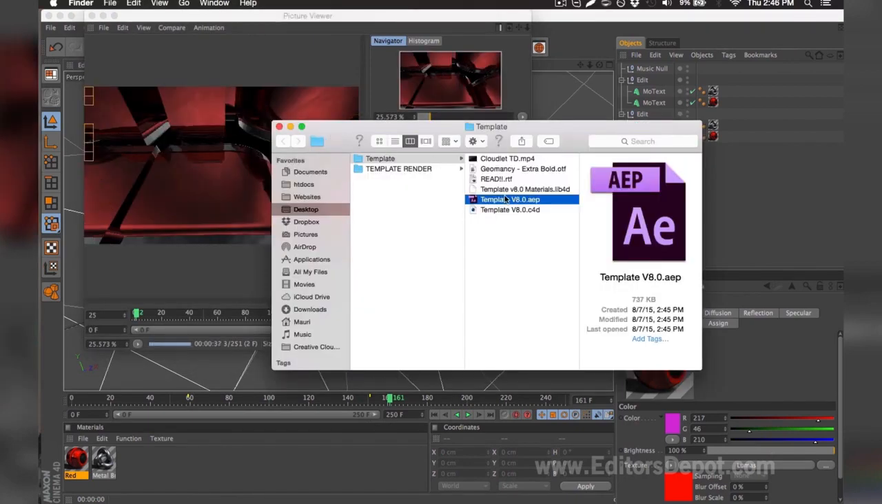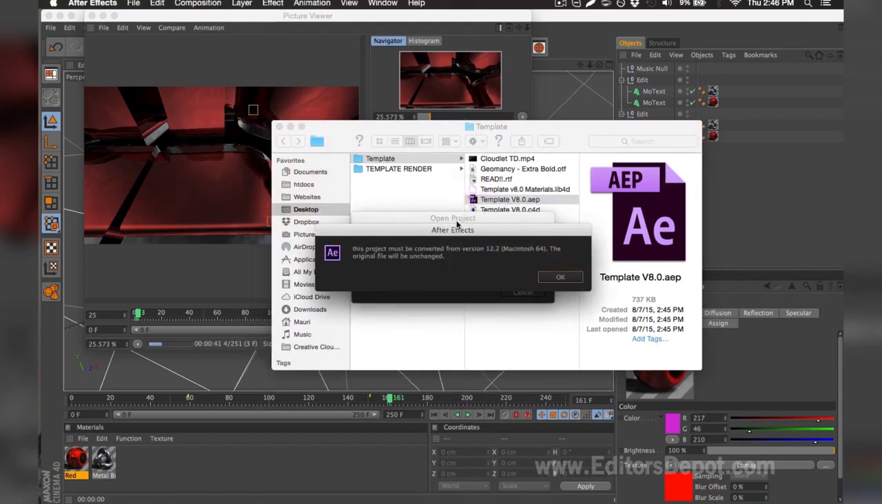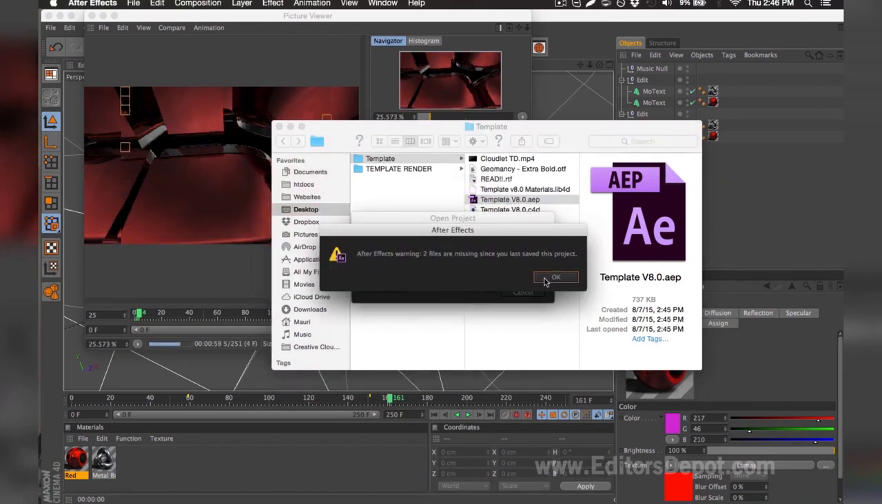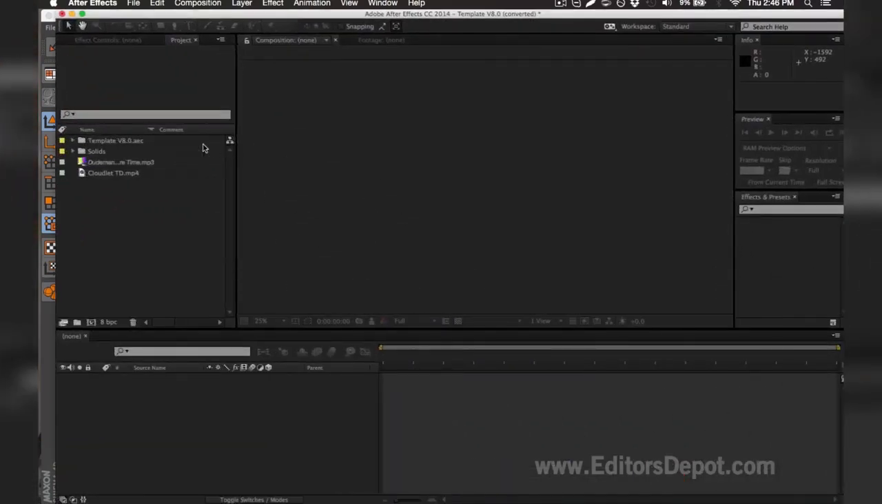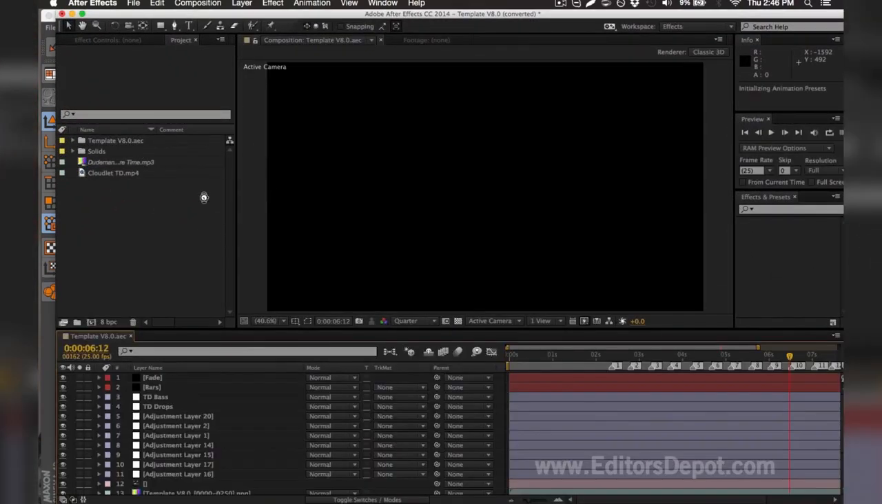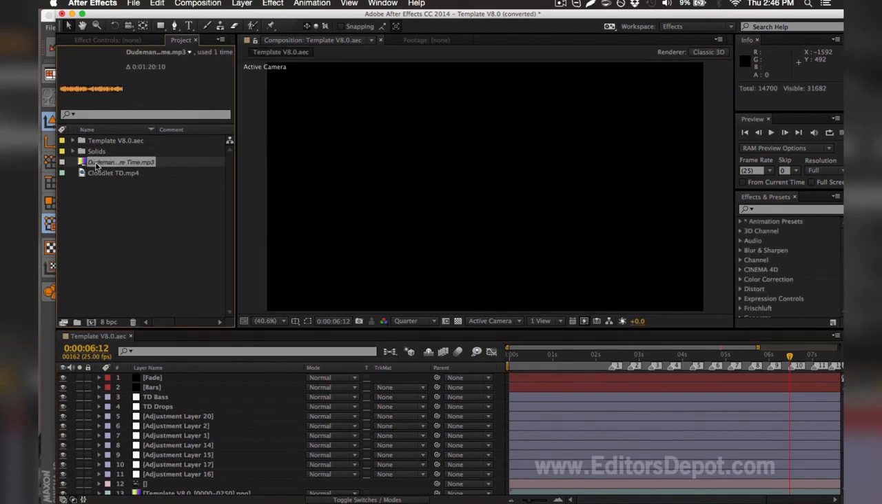While it finishes rendering, I'm going to open up my Adobe After Effects file and get started with that for you guys. As you can see, it says that there are two files missing, so I'm going to find them on my computer. I'm going to wait for it to load, and as you can see, it says here that the audio is missing. I'm going to double click the file and find it for the computer.